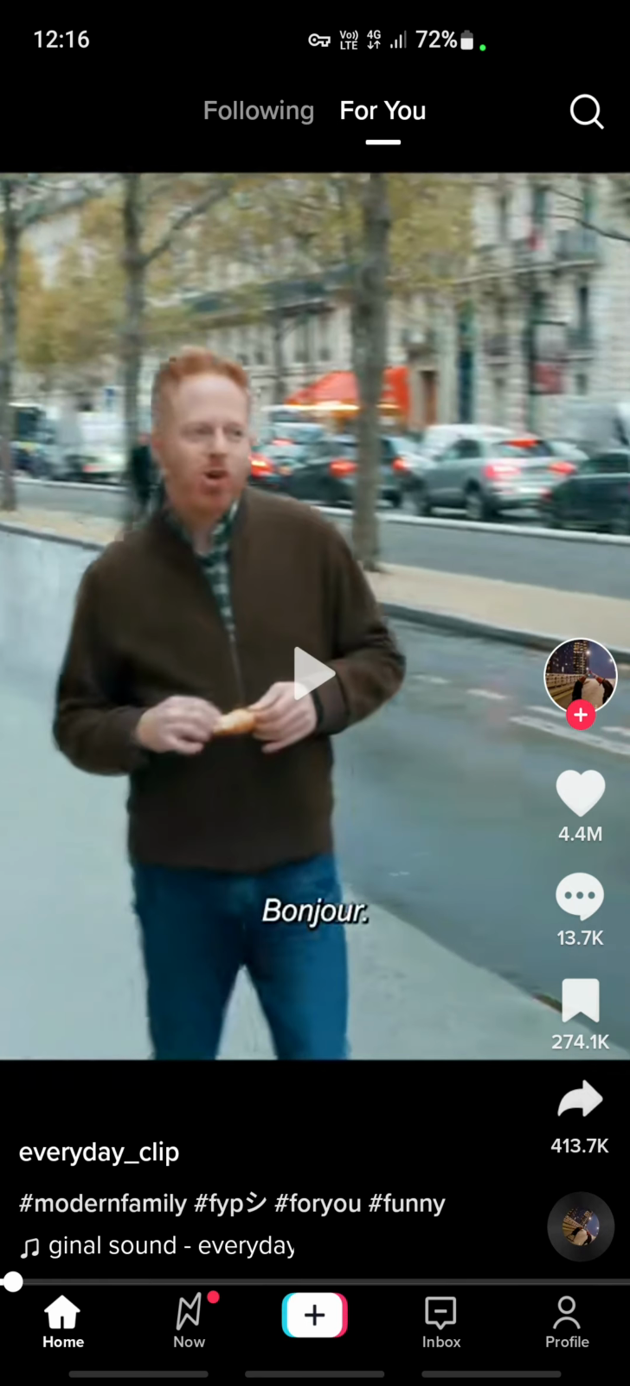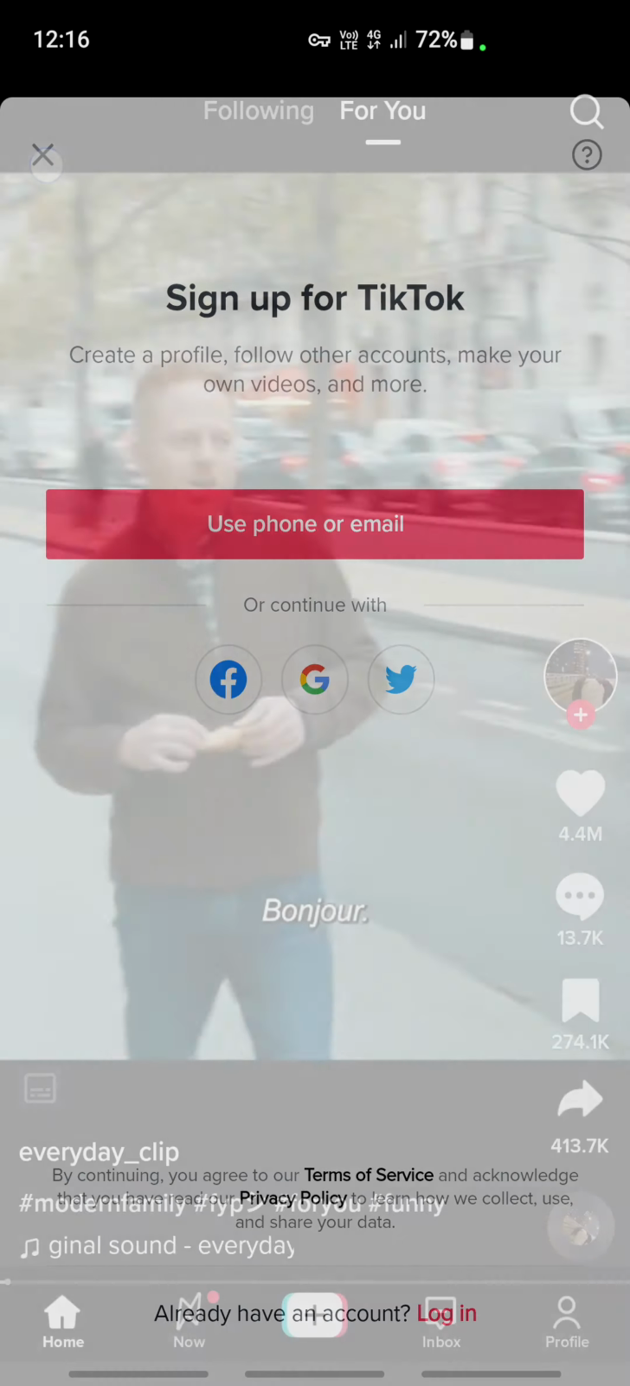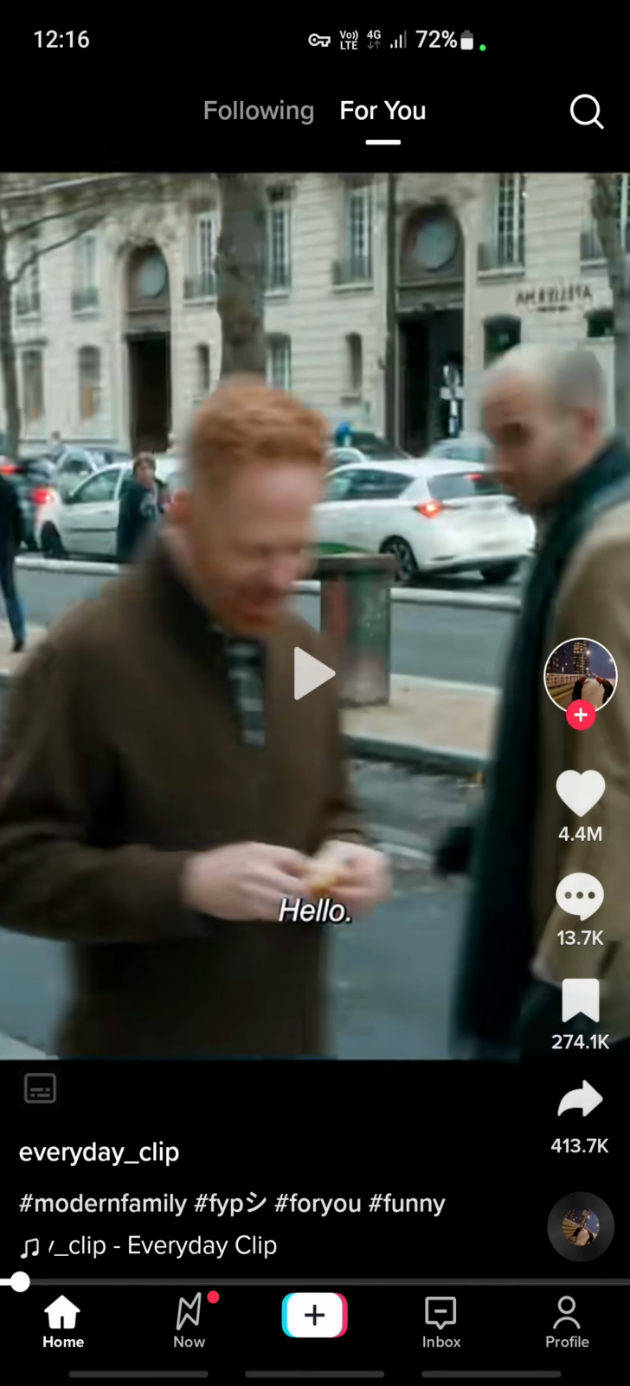You can also like videos without an account. The only time you will need an account is when you like and comment, or when you post something. Other than that, feel free to use TikTok without an account. You just have to download it, and that's pretty much it.